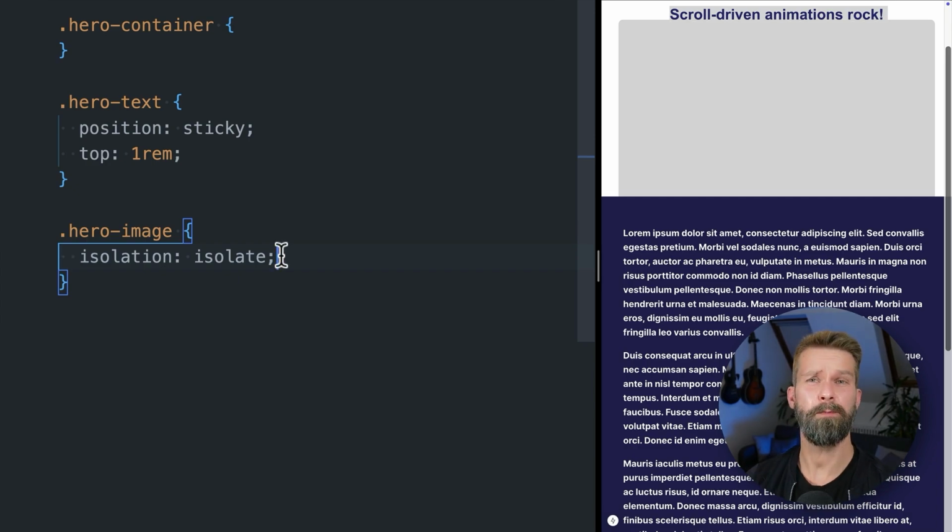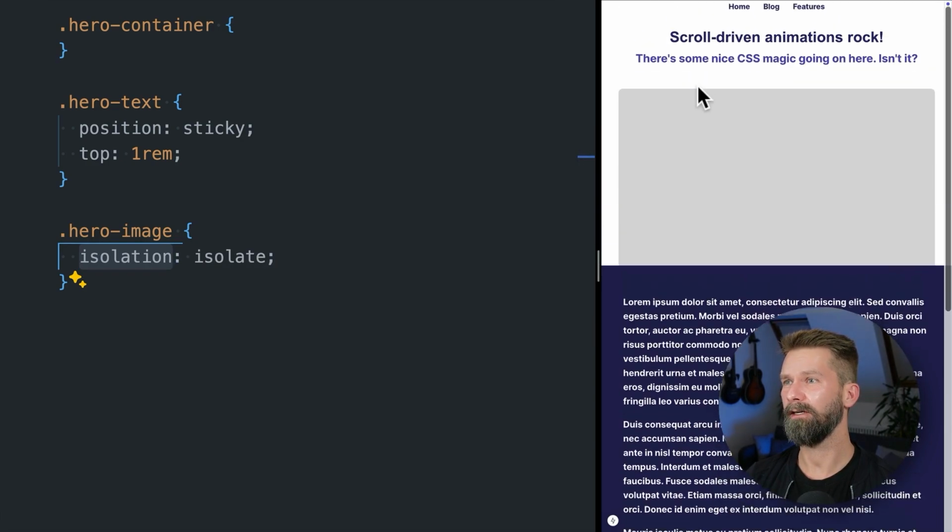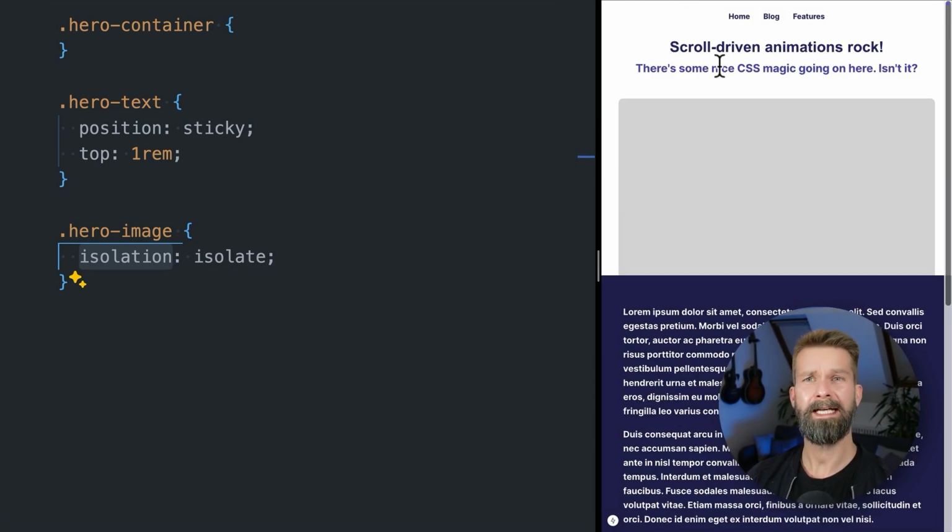You could also set position relative and define a z-index other than auto. But for these kinds of cases, isolation isolate is a nifty one-liner, and it is pretty much there to create a new stacking context. When we now check the demo site, this is already looking pretty good. So we can go ahead and add some scroll-driven CSS animations.